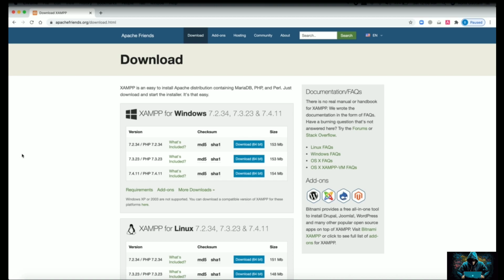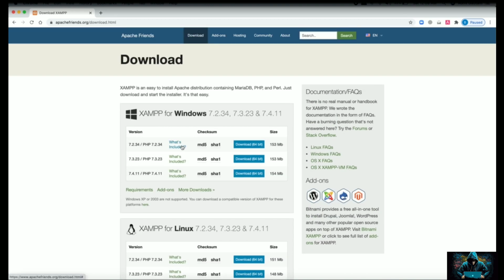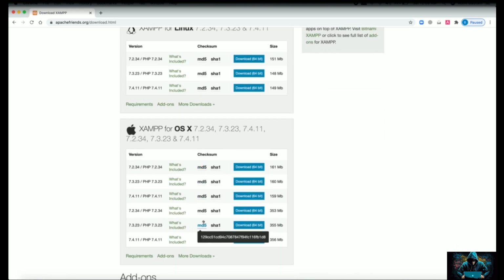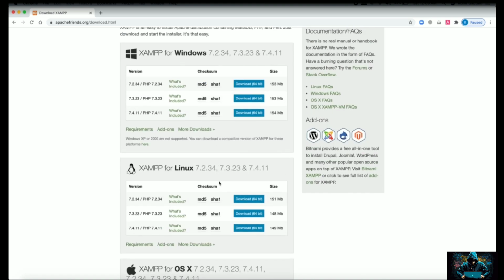So once you come onto this website, which is apachefriends.org, you need to come onto this page, which is download.html. Now here you can find XAMPP for Windows, XAMPP for Linux, and XAMPP for OS X. So according to your needs and according to your system distribution, you can install any one that you want.